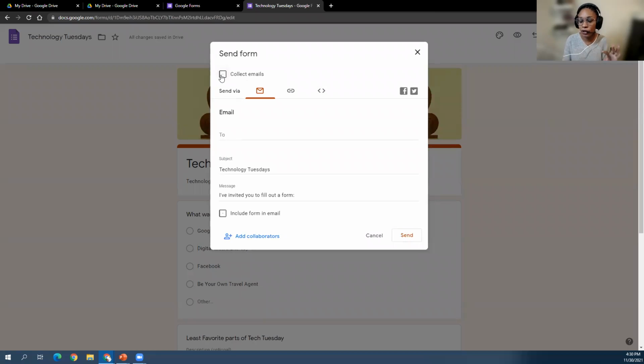Here's that area where I was talking about the ability to collect emails. So everyone would have to put their email in. It's up to you. It all depends on your purpose for creating the form, whether you collect emails or not. If you already have everyone's email to email the form to them, you probably don't need to, but it all depends on your preferences. You can put your emails in here if you're emailing your form out.